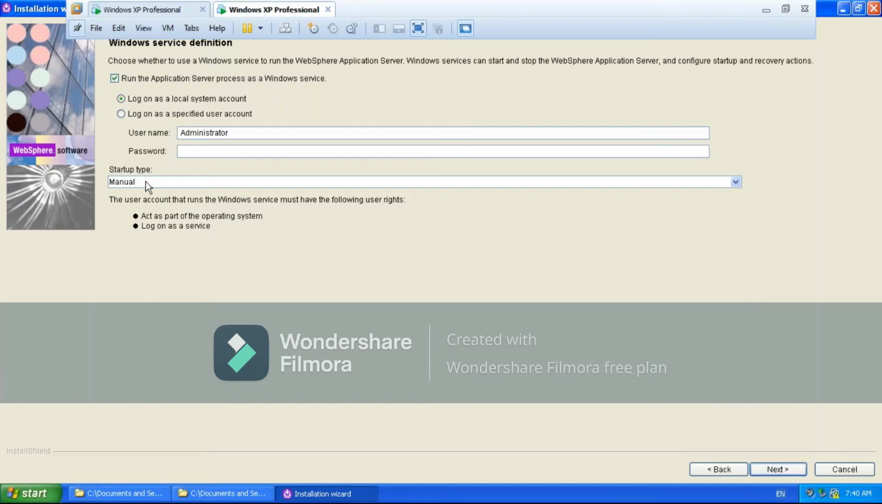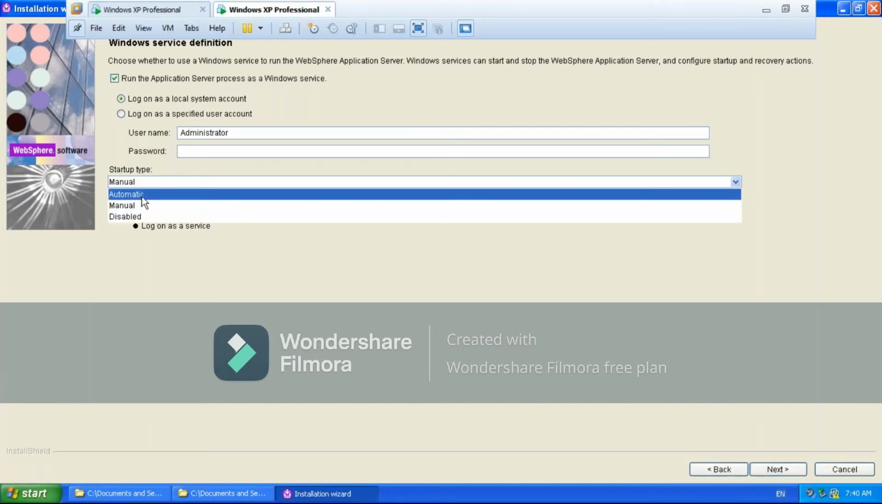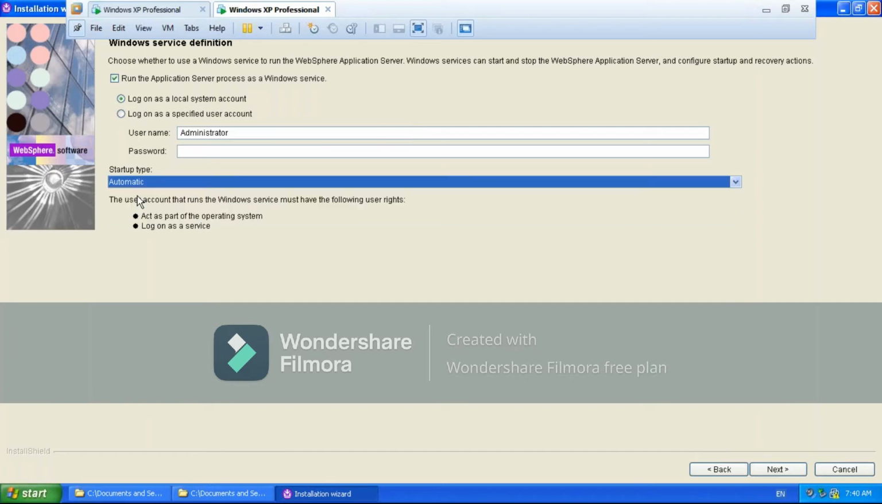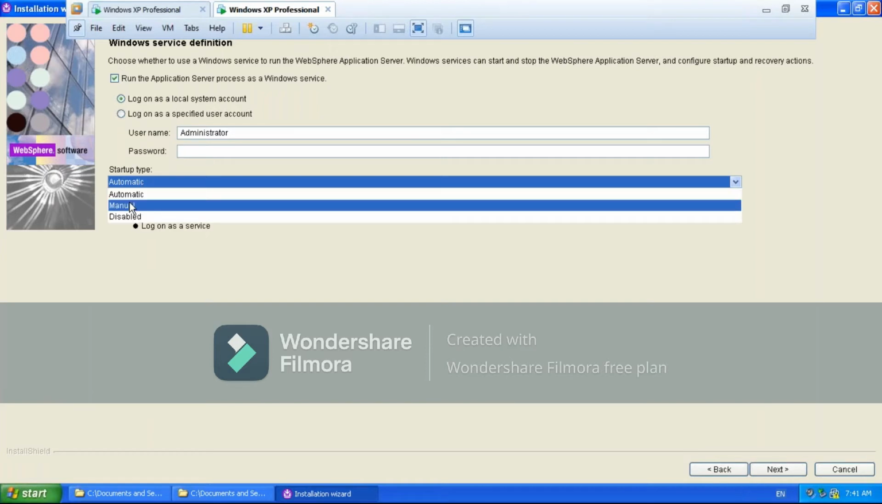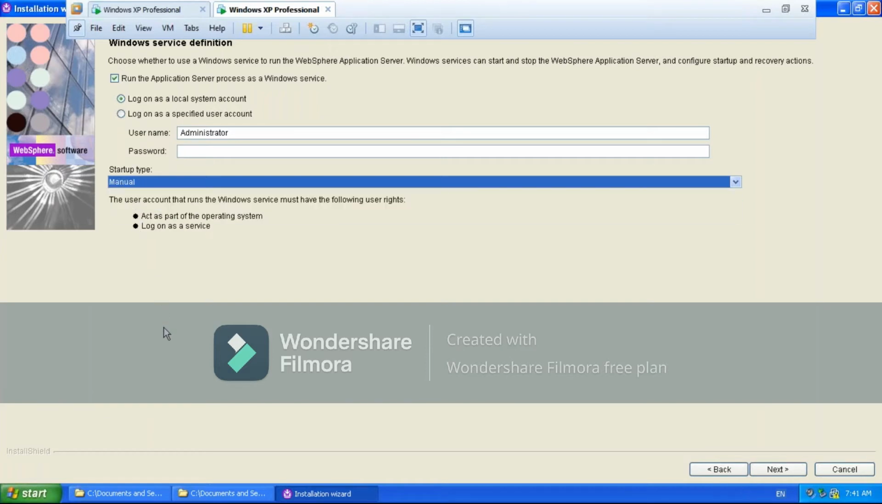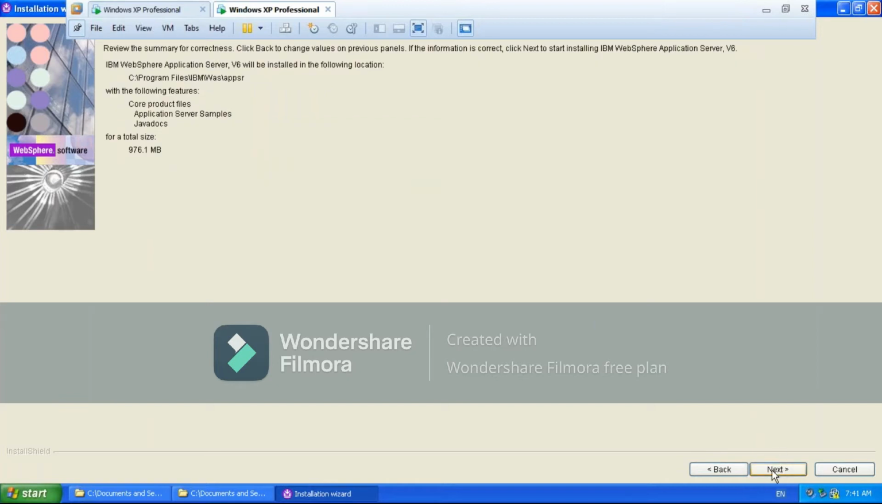Startup type: manual or automatic. Generally, in real time, it's going to be automatic. Why? If the physical system starts, it should always start. But here we will make it manual only. So whenever this physical system is started, we'll start it manually whenever we want. We'll select manual and go for next. Once I click next, the installation will start, and this is the path where the product files will come. So click next.